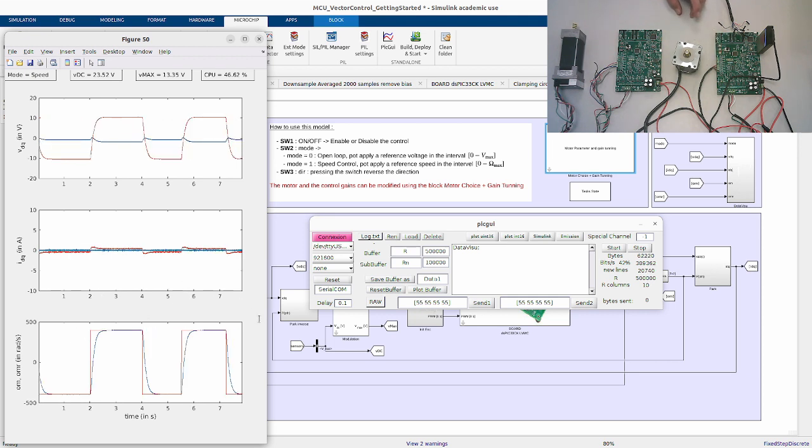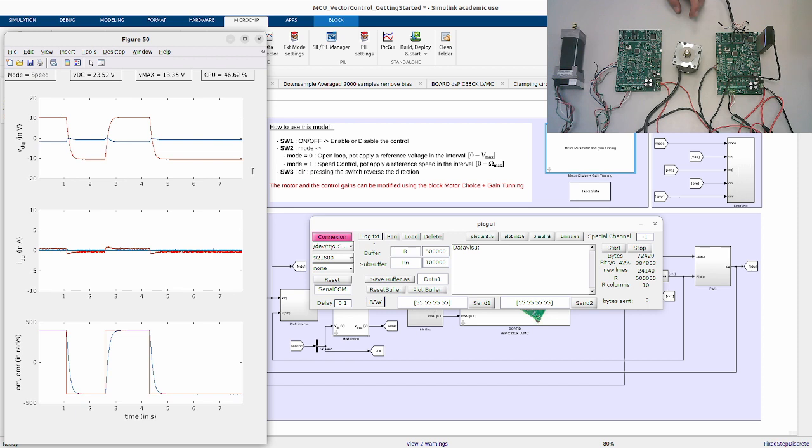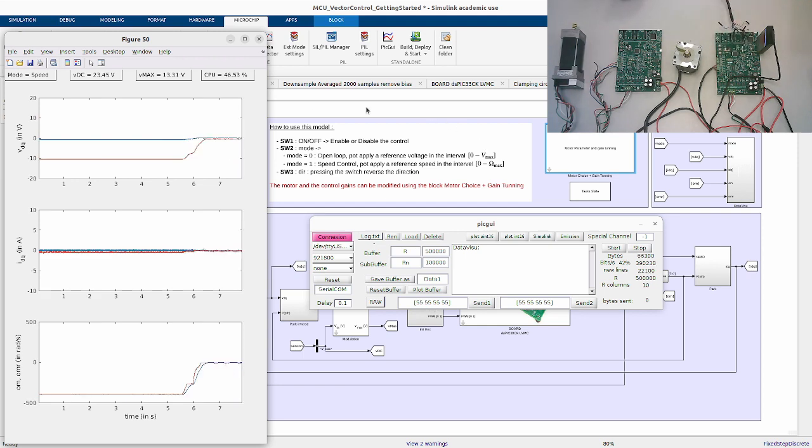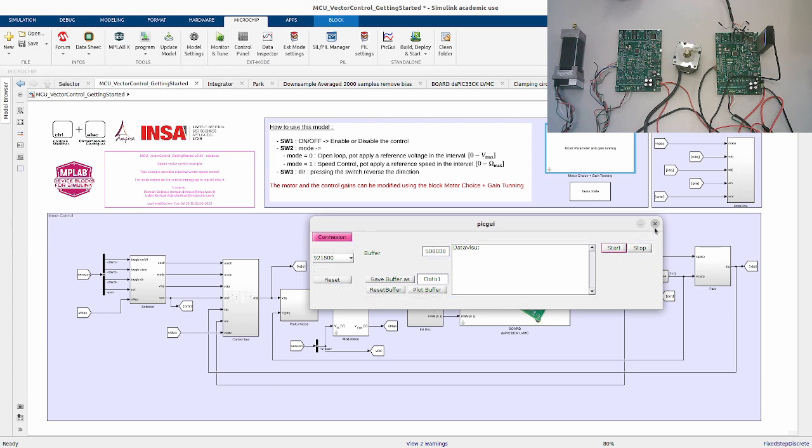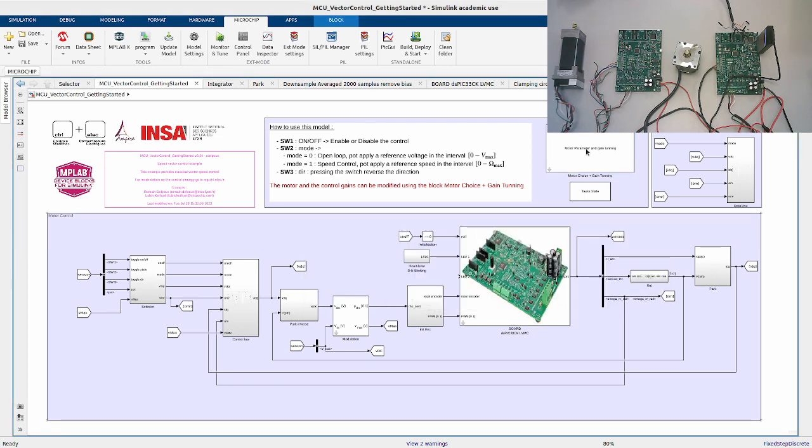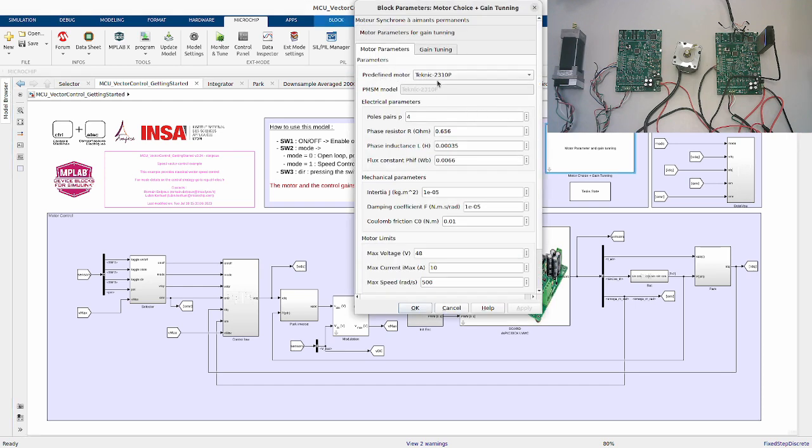Here we can see that the entire vector control strategy takes only 46% of the CPU load. Now, if I want to apply the same control strategy to the other motor, I simply need to open this block, motor parameters and gain tuning, and choose another predefined motor. So if I choose a Long Burst, you will see that the pole pairs and the motor parameters will change when I click on apply. It passes from 4 pole pairs to 5 pole pairs, and different parameters have changed.